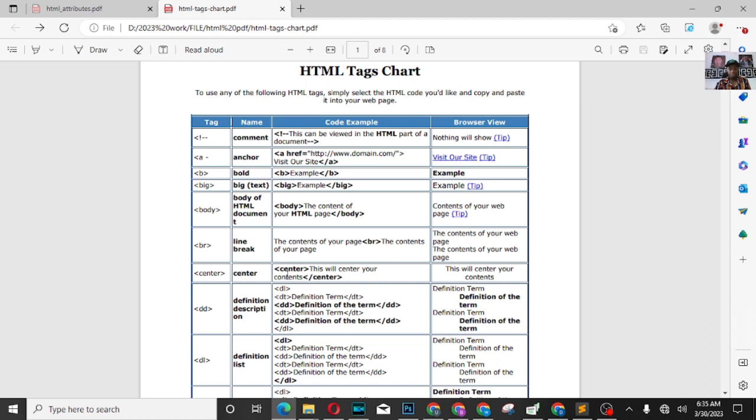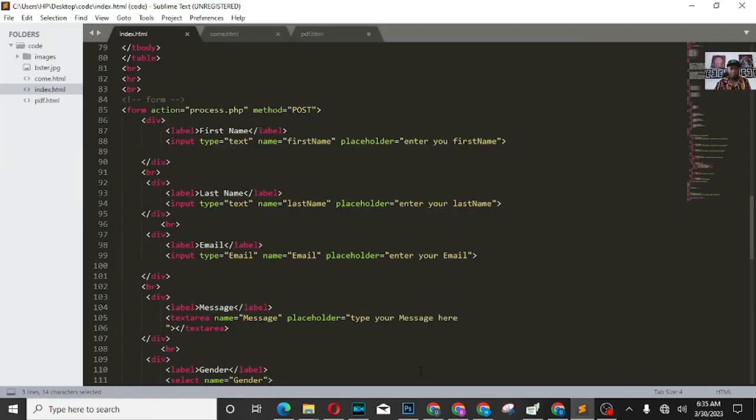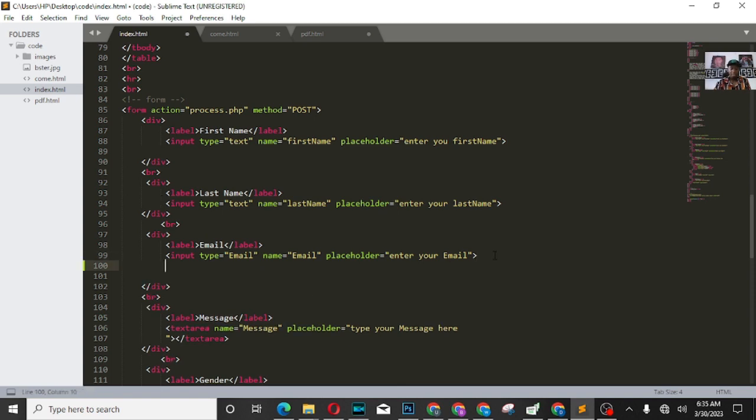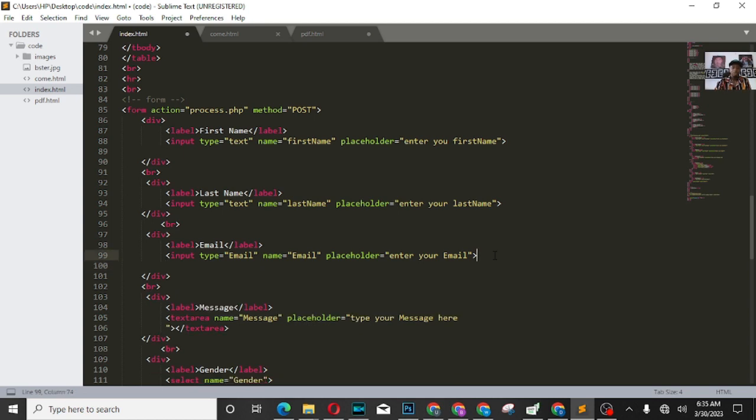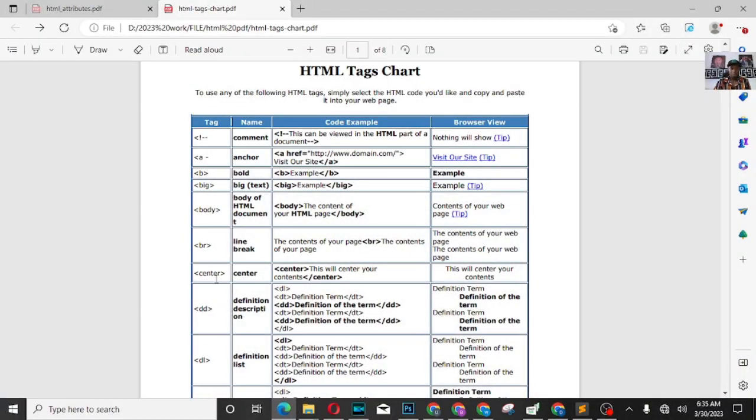Maybe, for example, if I'm typing something and I want to enter another line, I will press enter and enter another line. But in HTML, if you want to enter another line, what you are going to do is just put a break tag. You understand?